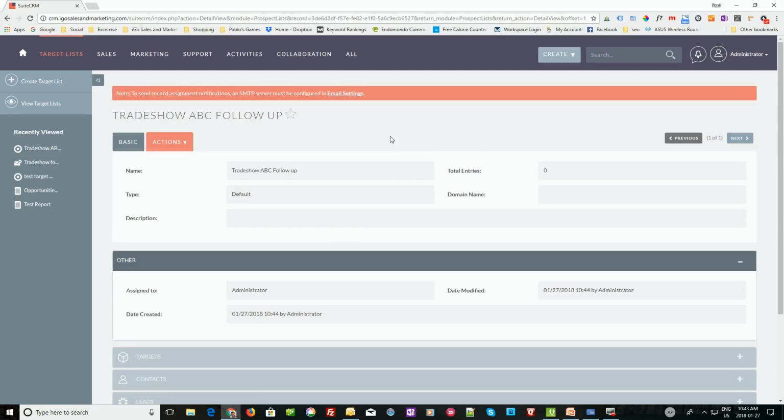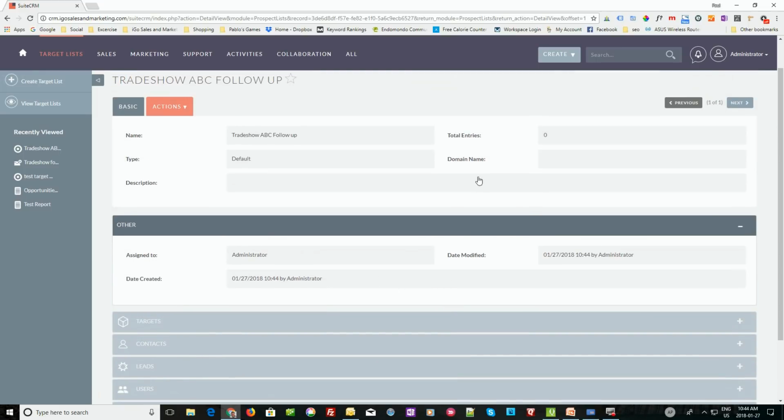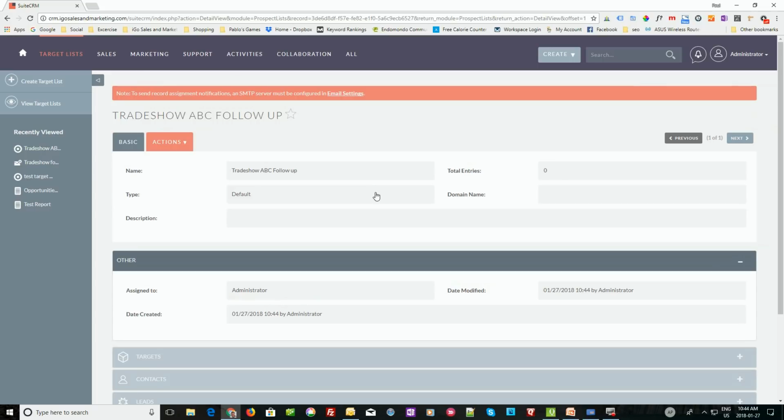Okay. If you're unfamiliar with how target list works, basically it's just a list of either targets, contacts, or leads, and then it just makes it easy to select everybody on a target list and maybe send them out an email or something like that. So this is starting to come together.